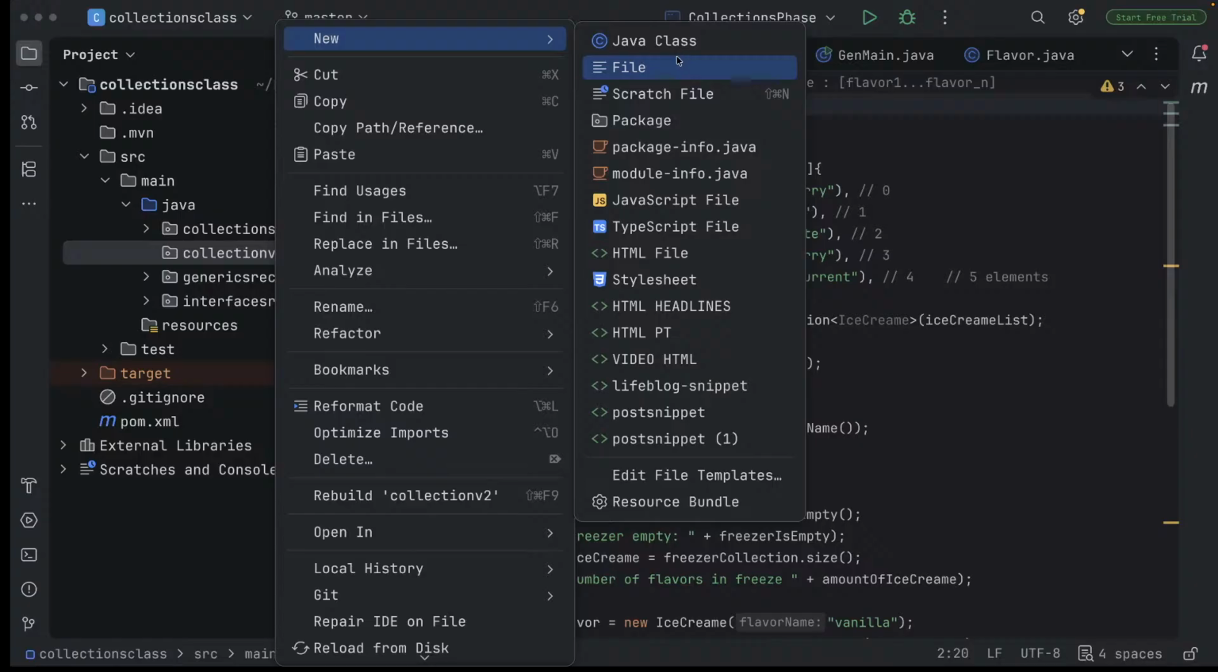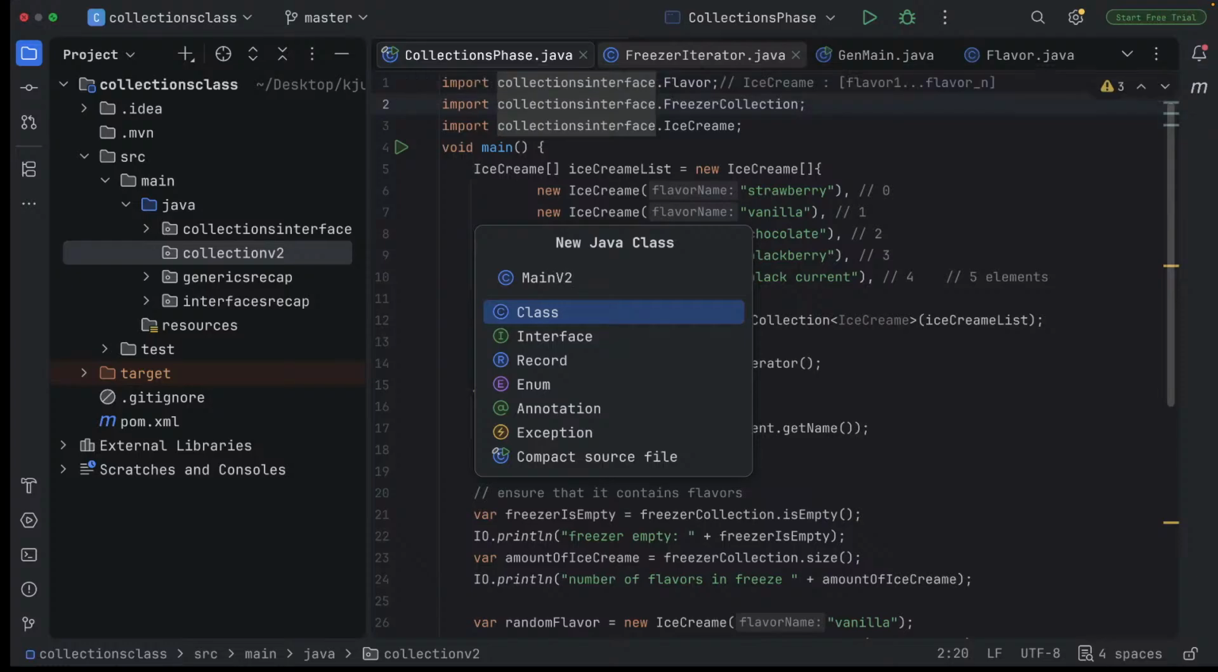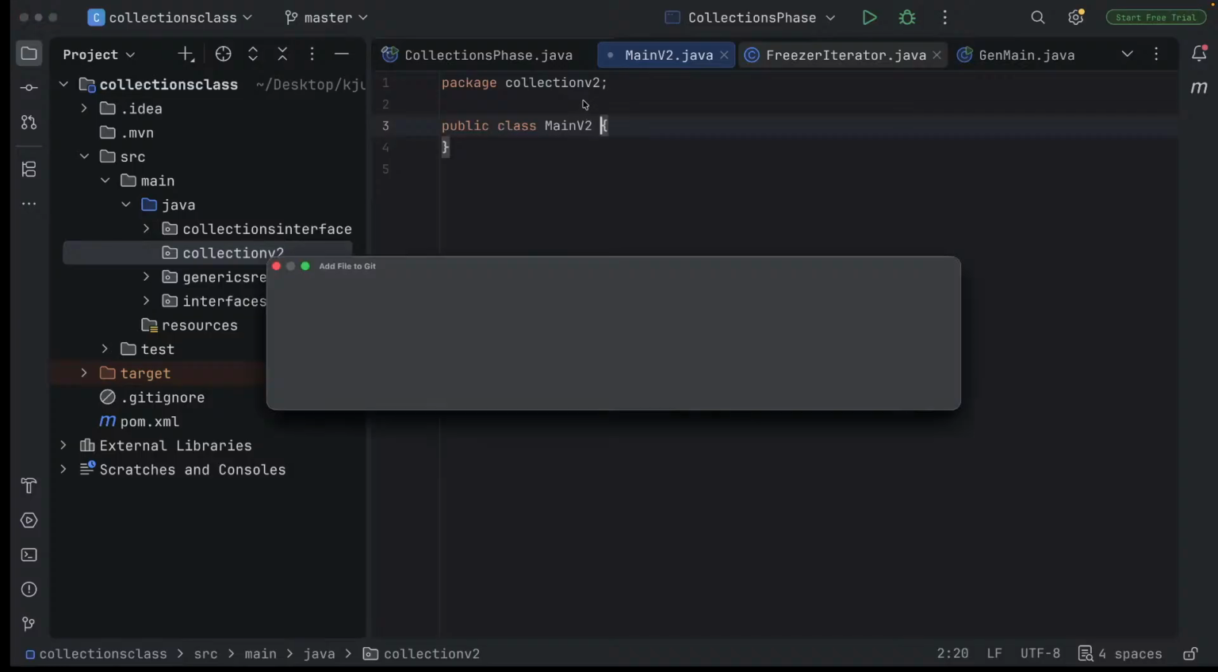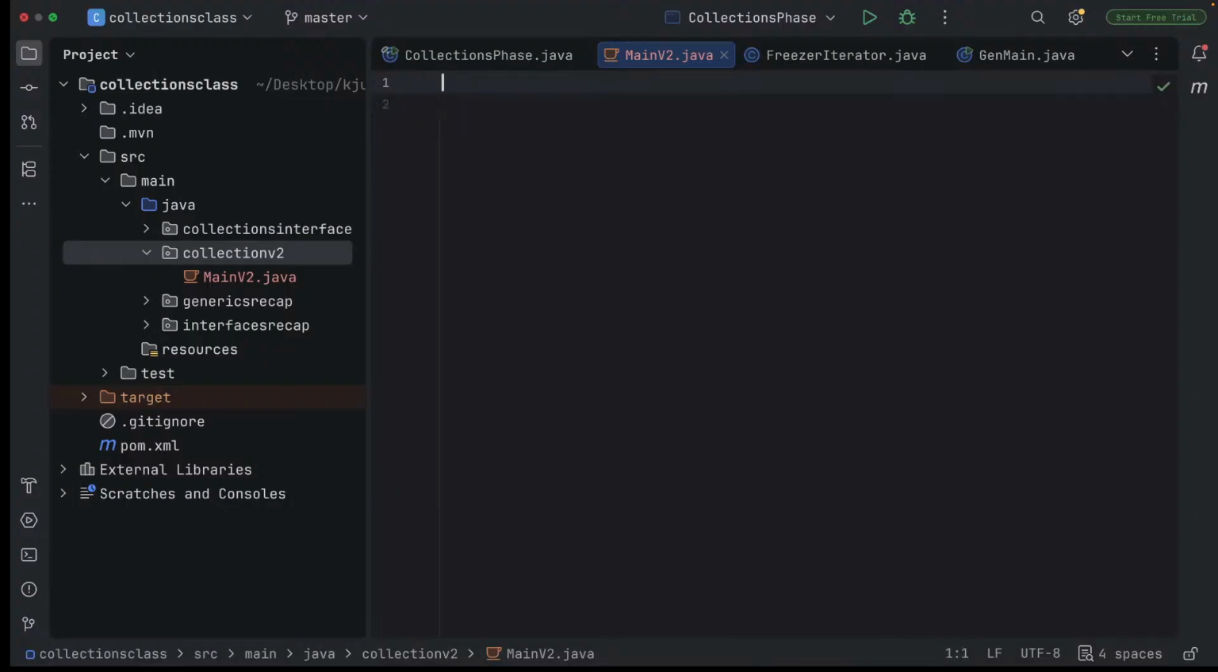So here I'll just have a compact Java file, just like the other one. We can call this main v2, and we can use this. I'll just remove the class declarations since it's a compact file. I think I can even get rid of the package declaration.